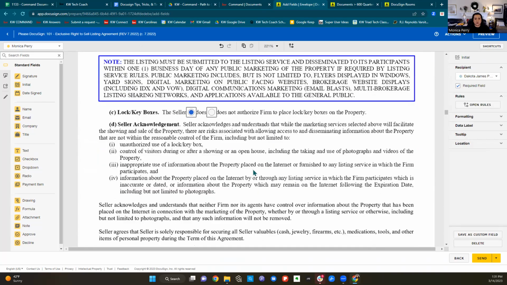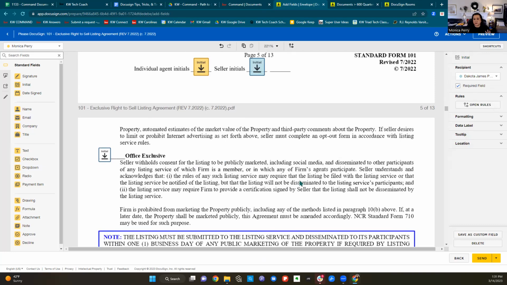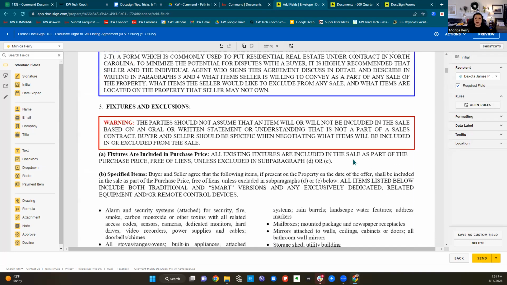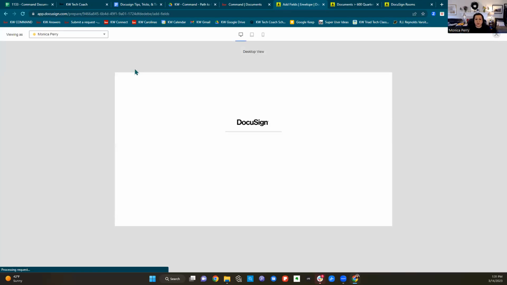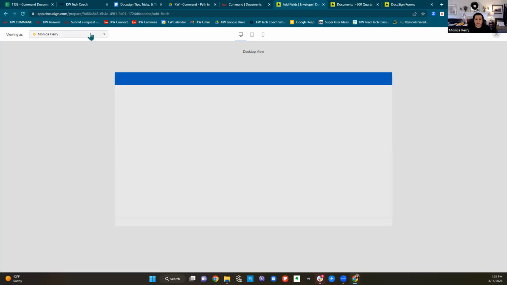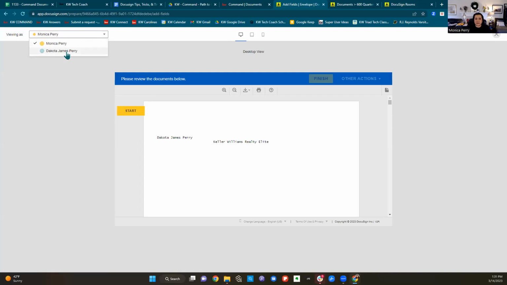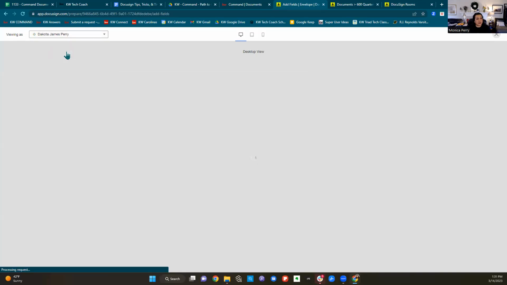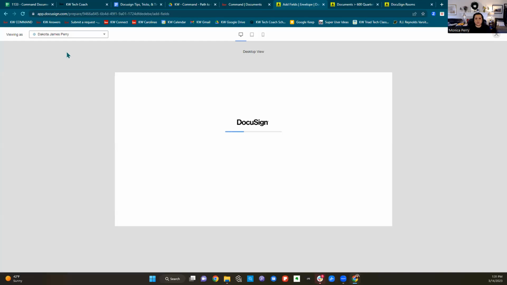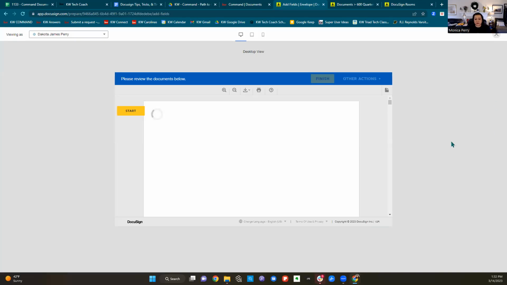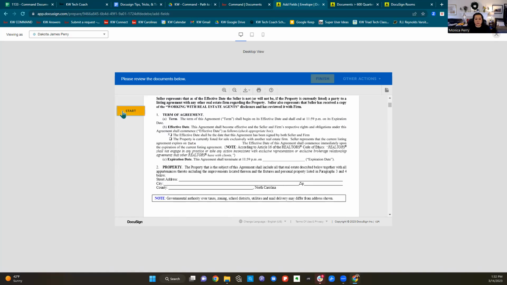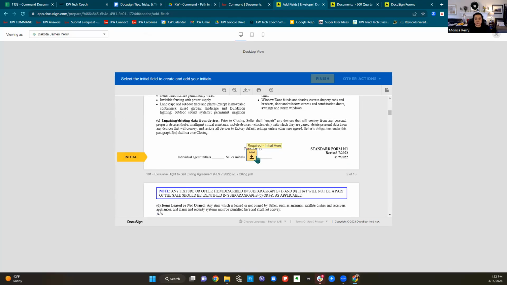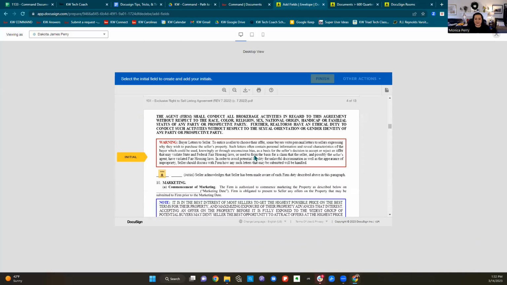Okay. So let's just pretend this was office exclusive. Okay. I can come up to the top and I can click preview and I can see how these documents will look from the perspective of myself and anyone else who is going to be signing. So if I drop this down and choose seller one, so I can see it from his perspective, I can actually interact with the documents so that I know what seller one is going to see. Okay, so he's going to see his name, my company name. He's going to click start, and this is required, and this is required, and this is required, and this is required.